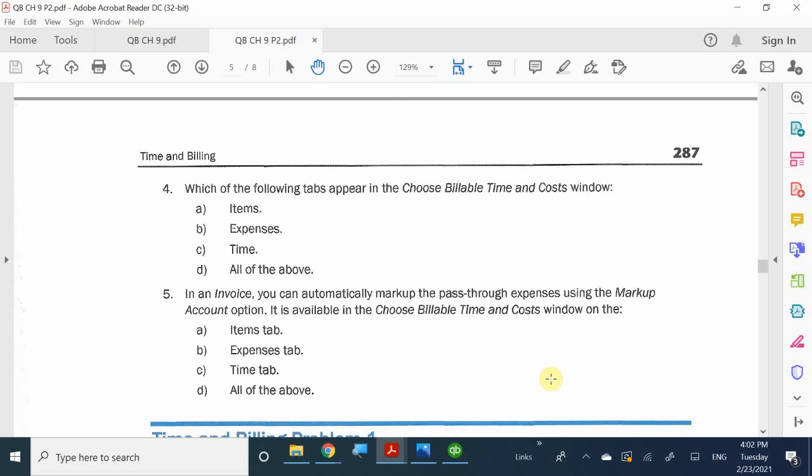So again, remember when we did items, we would have to mark it up ourselves because we can't tell how much the item is going to cost. For the time, because the time was based on a service, we already set the price. And then the expense tab is the only one that you can mark up. All right. So good job.